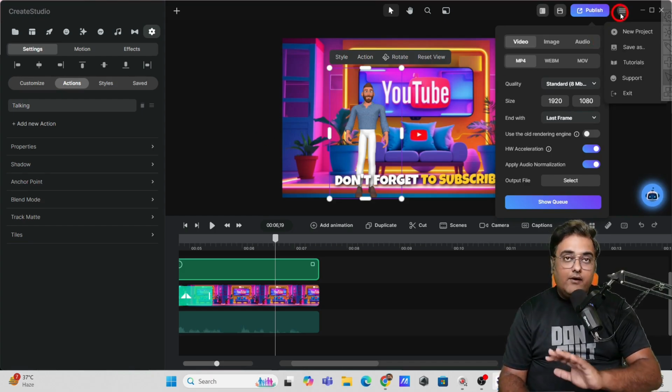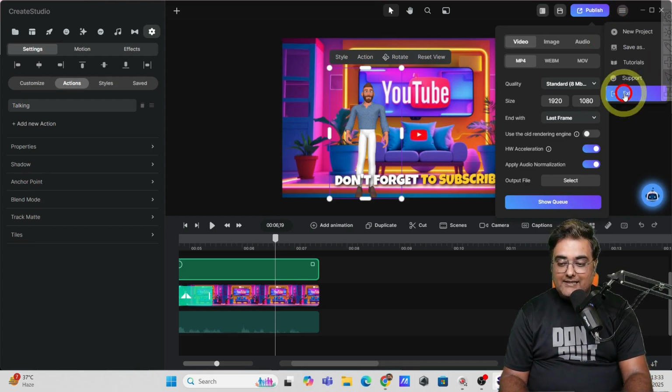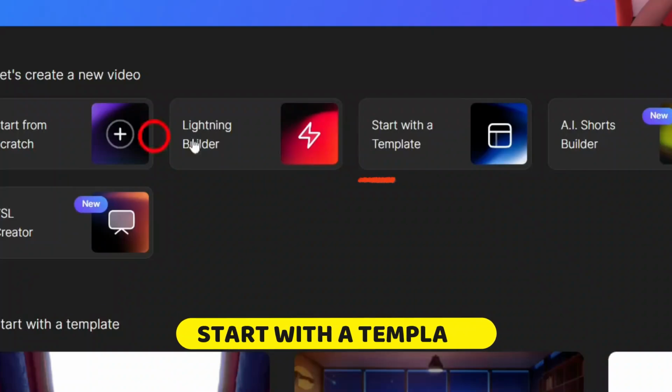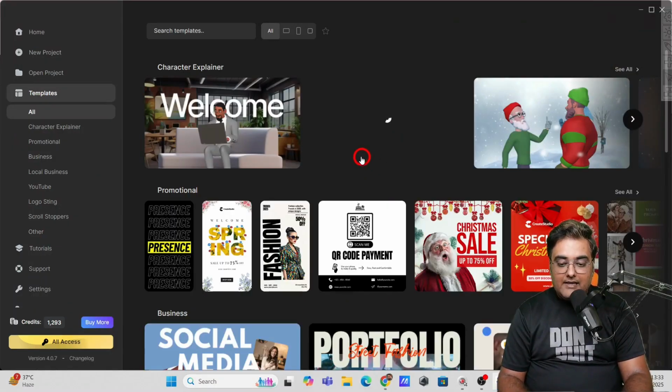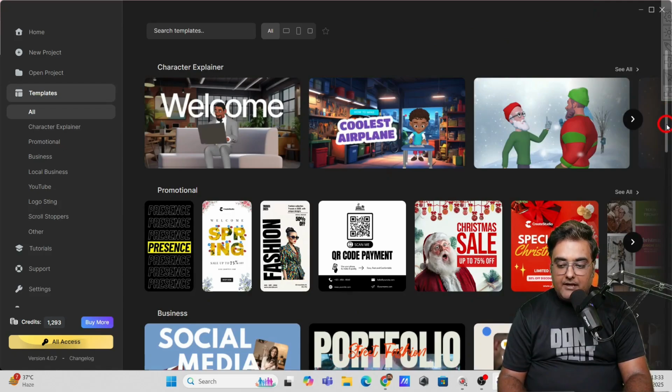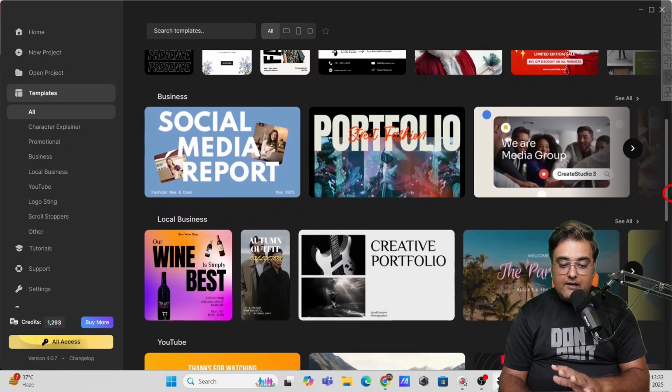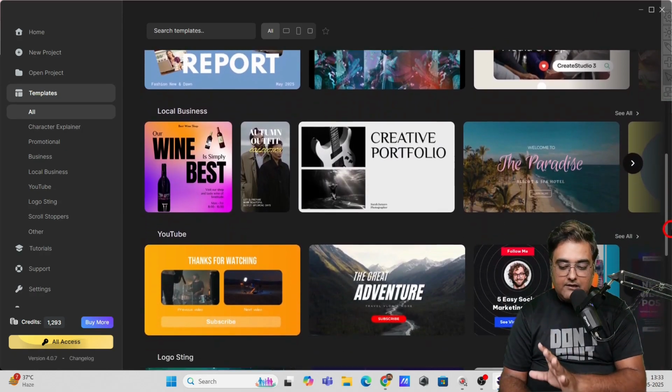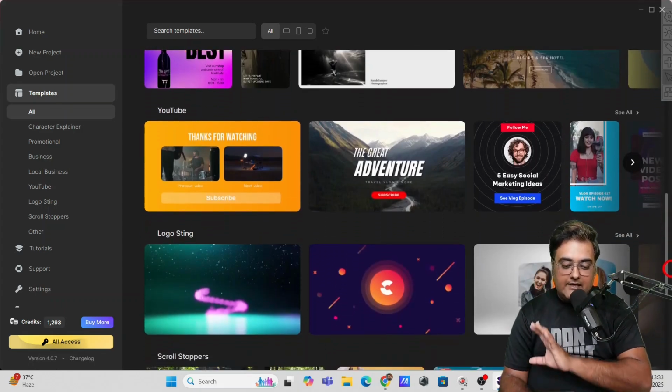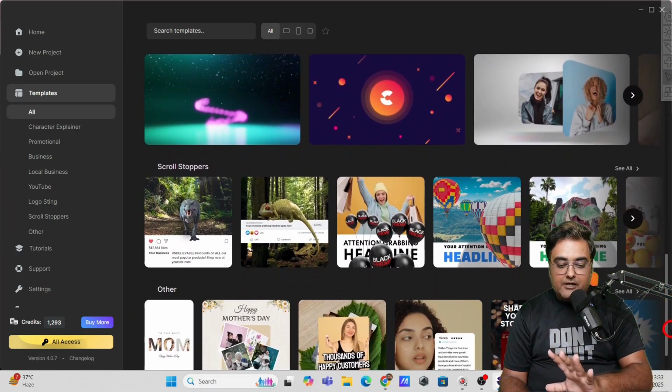By the way, there is a more easy way to play around with this. So let's exit to the main dashboard of Create Studio, and in here you have this thing called Start with a Template. Just click on that, and you can see there are plenty of templates that are available, right? You can just see over here there are different aspect ratio, like vertical ones, there are horizontal ones, then there are square ones. All different aspect ratio are there.